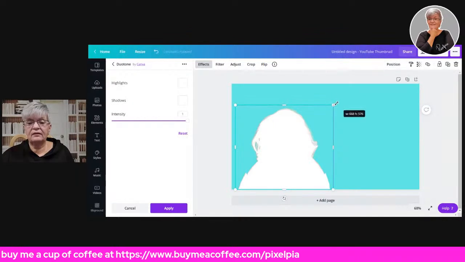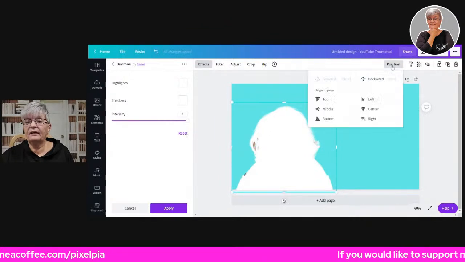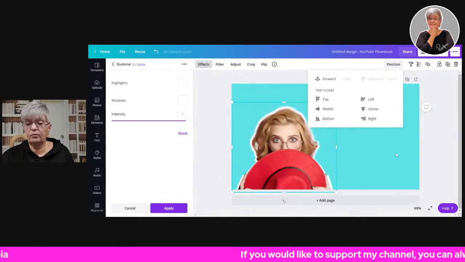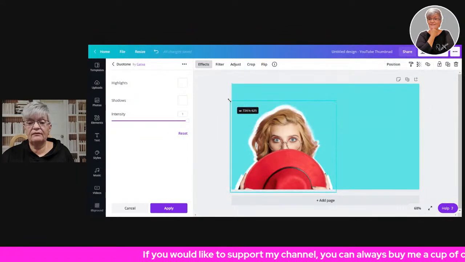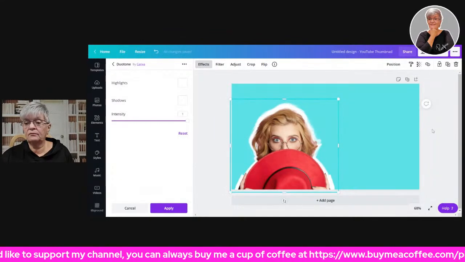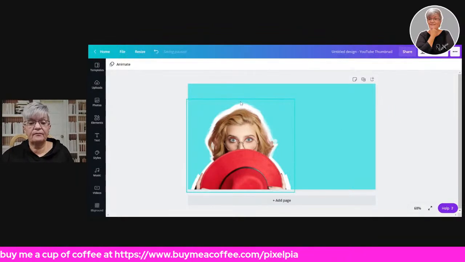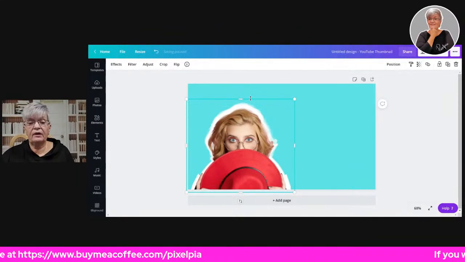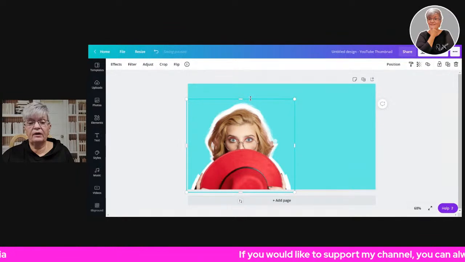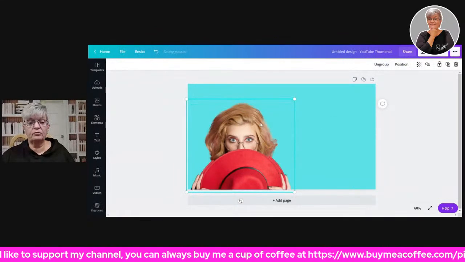I will make it a little larger than the original picture was. And I go to position and move it backwards. And I can even make it a little larger, and there we go. Now I have the white outline. Okay, that's a good spot. I can hold my shift key down and click both of them and go up to group.